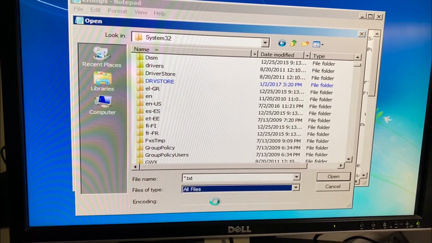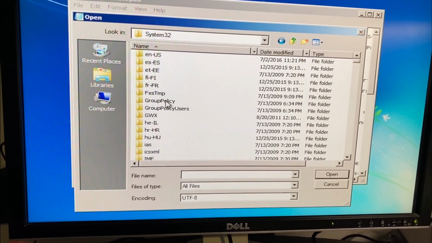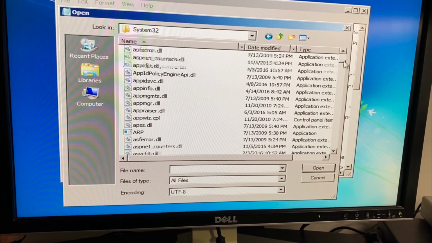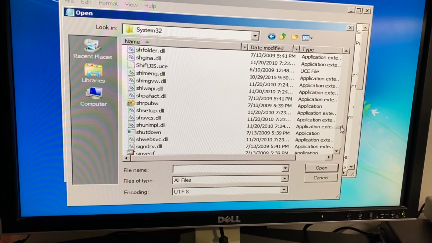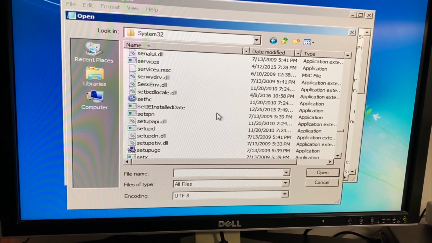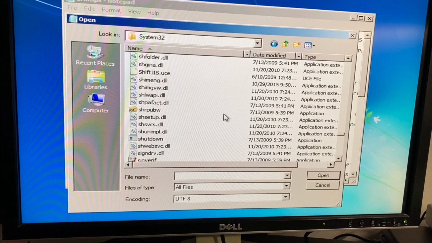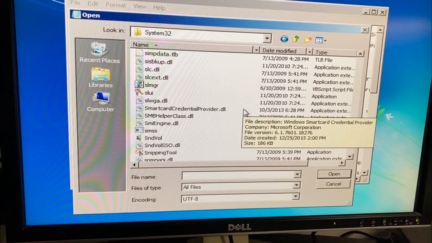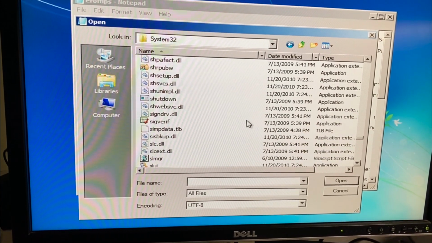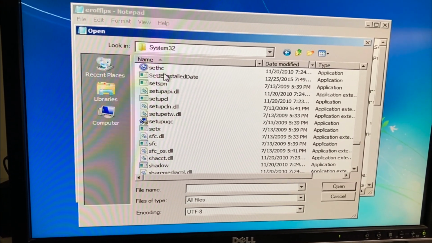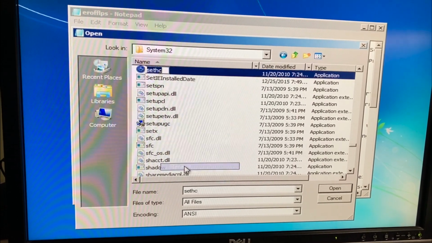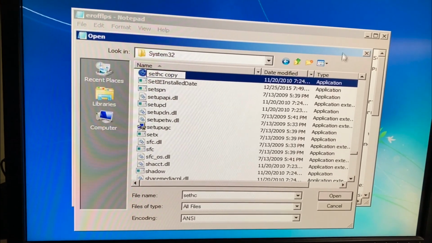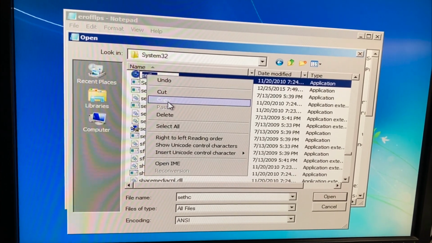Then change to all files so we can see all the files. And we go down, all the way down to letter S. I'm looking for the file called sethc. Where's that one? Oh, here you go. Rename it to whatever you want, copy or backup, and remember this name or just copy it.